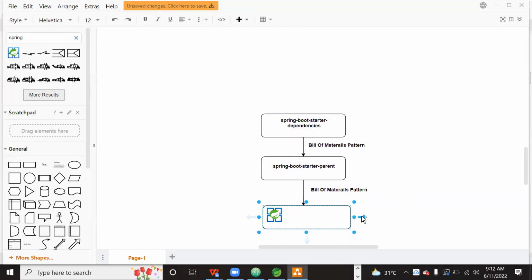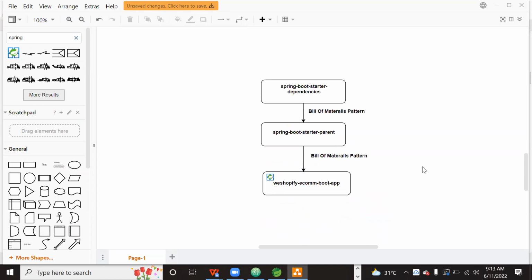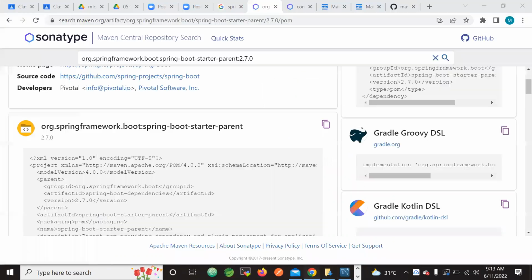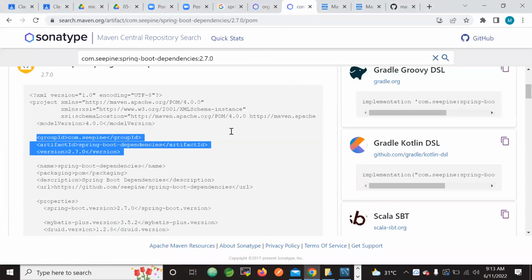This is our Spring Boot project, our Shopify e-commerce Boot app. This is our application. So our application is now getting plugins from the parent section, and versions plus dependencies from this spring-boot-starter-dependencies. So what is there inside this spring-boot-starter-dependencies?